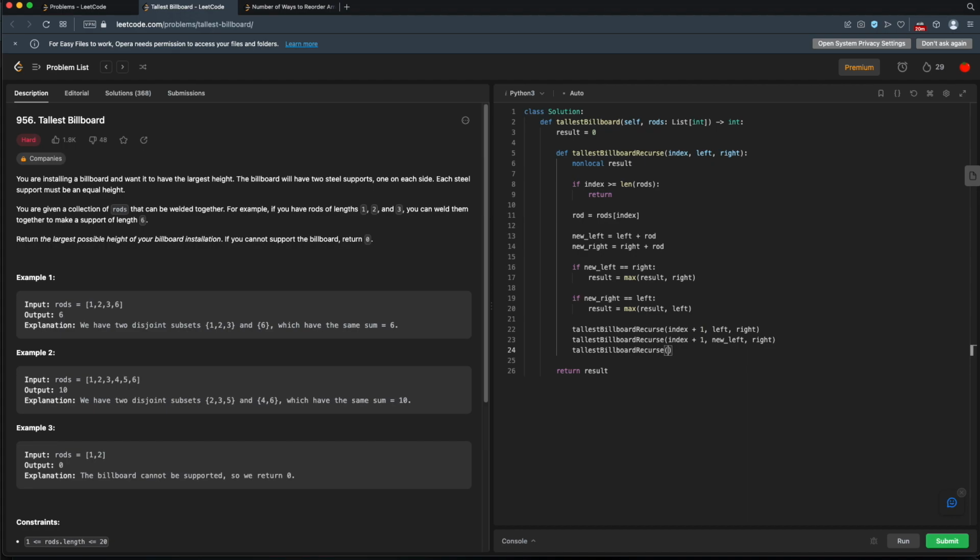And finally, we can go to our next index with the current left and the new right. Whew. Okay, it's not too much code, but there's a lot of things going on in here. 3 recursive calls. This is not looking good.